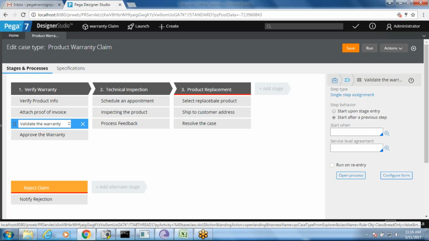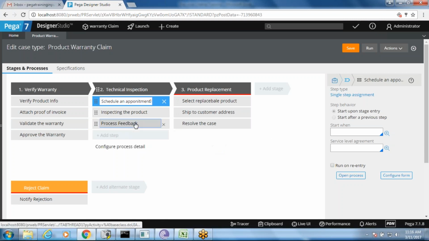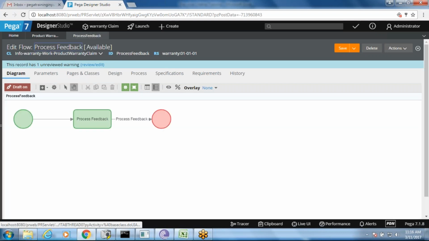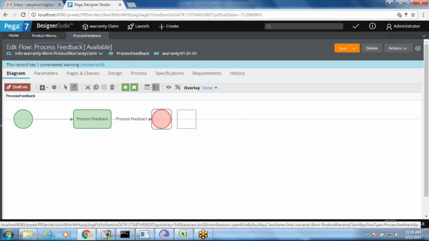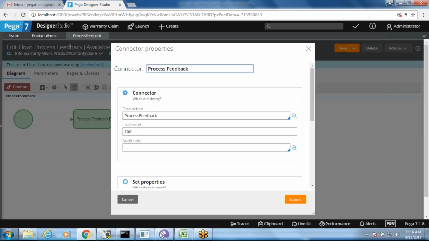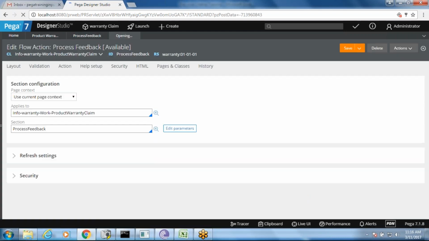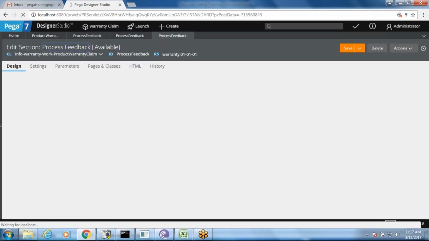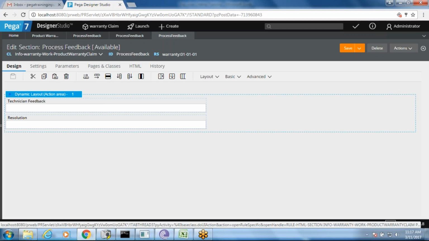Okay. Now, if you see which type you have designed, schedule an appointment or process feedback, let's open the process here. I'll show you everything is configured. Look at here. We haven't created any flow rule. We haven't created any flow action. Sorry, connector. Inside a connector, we haven't created any flow action. Everything is created. Look at this section. The section is also created here. And everything is ready-made for us.